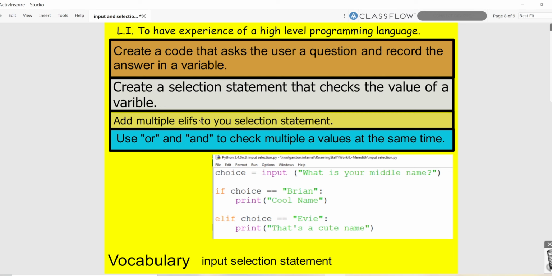Gold is add multiple elifs to your selection statement. So as I said earlier, you can actually have more than one elif. You can have if is always your first one, then you can have elif choice equals one thing, elif choice equals, and you can keep having elif, elif, elif, elif. You can have block after block of elifs, as many as you want, and then the last one is always else.